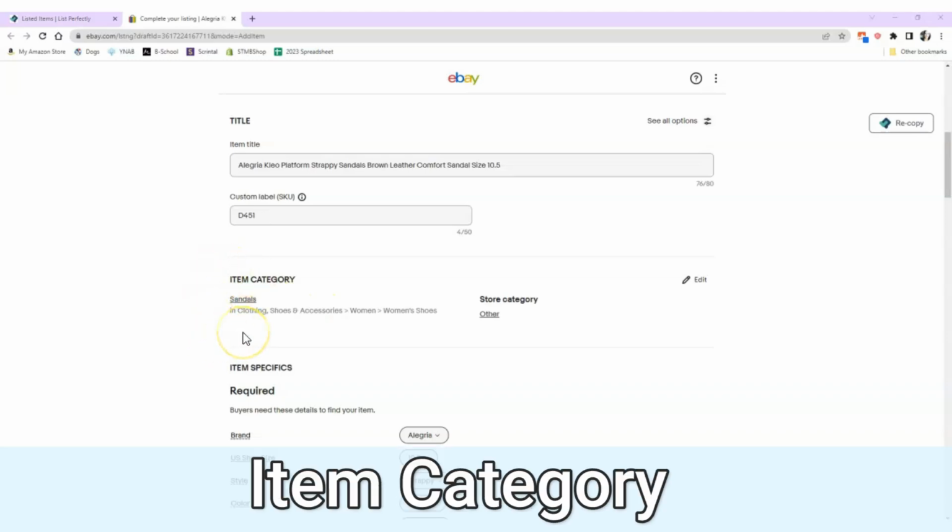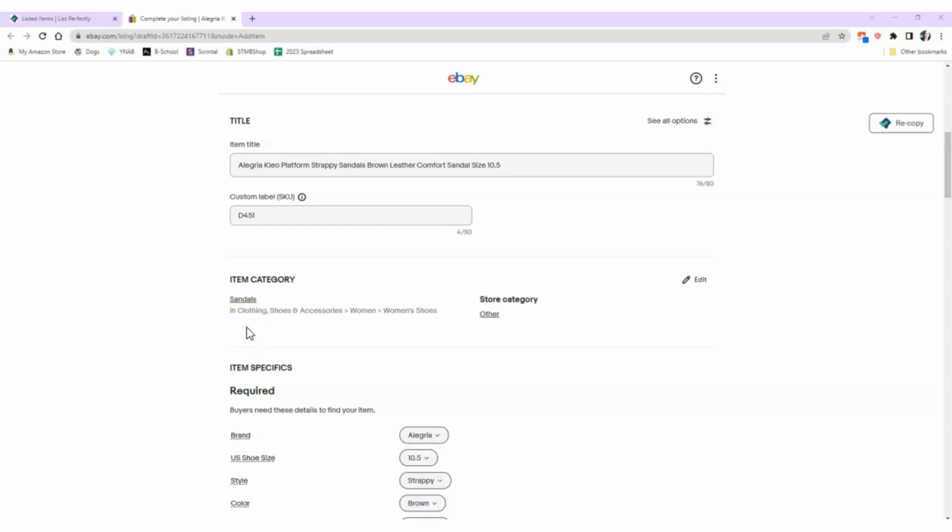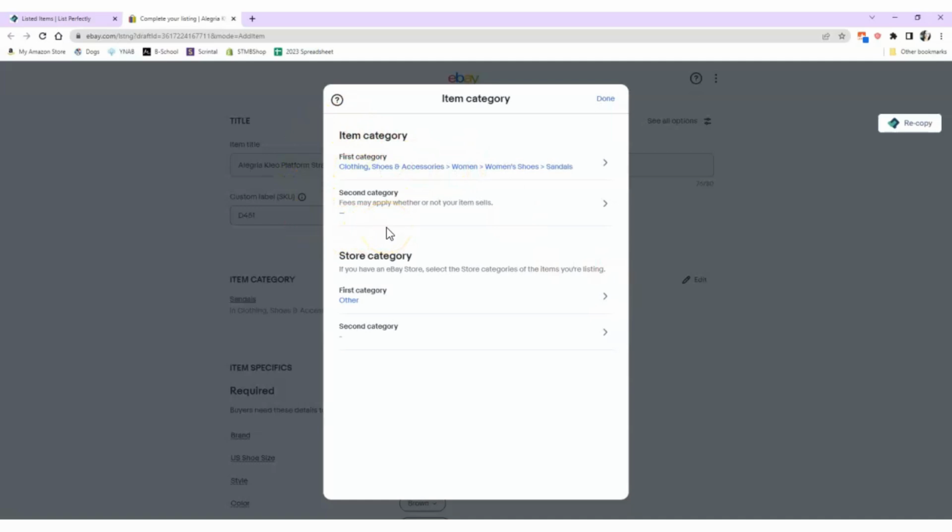This next section, item category, will most of the time be pre-filled out based on the title you put into this listing. If you need to change or edit your item category, you can click this pencil icon that says edit right here. At the top here are item categories that eBay uses to organize everything listed on their website. Down here will be store categories, and these are ones that you use to organize everything in your eBay store. This is only available when you do sign up for an eBay store subscription, so we'll go ahead and skip this part for now. The one we're going to talk about is the eBay categories.